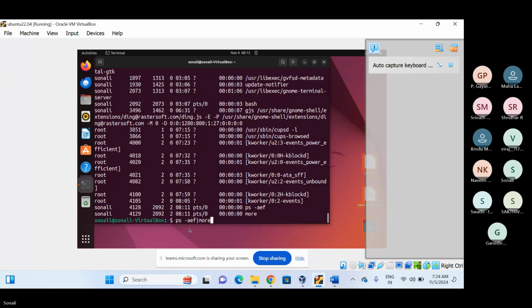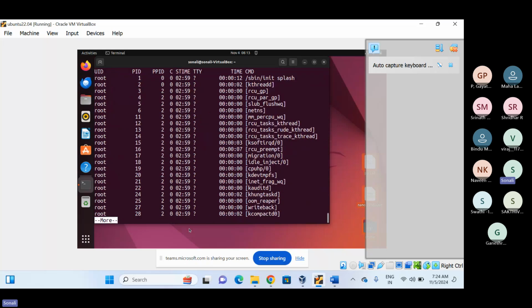So this one by one I showed you: the PID, the PPID. PPID stands for parent process ID, meaning who is the parent of the process.